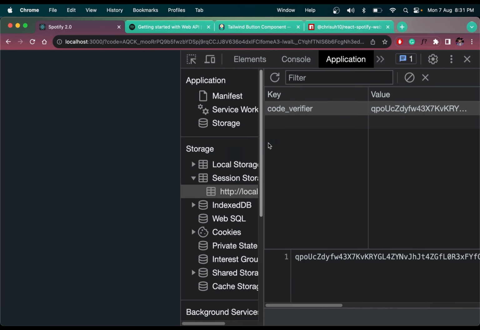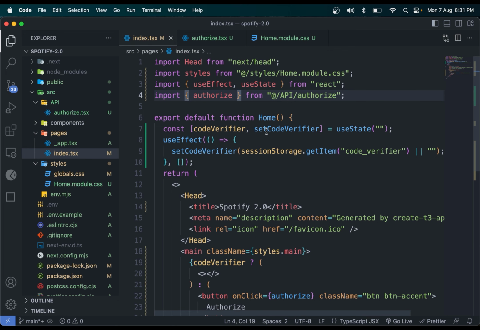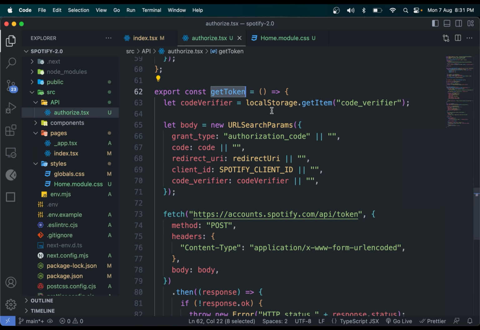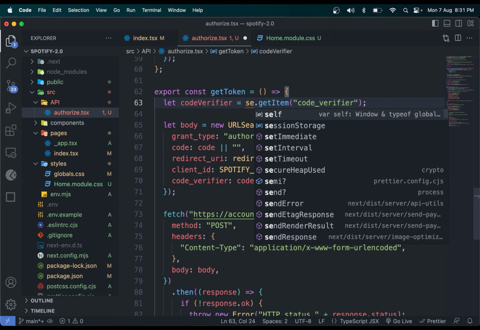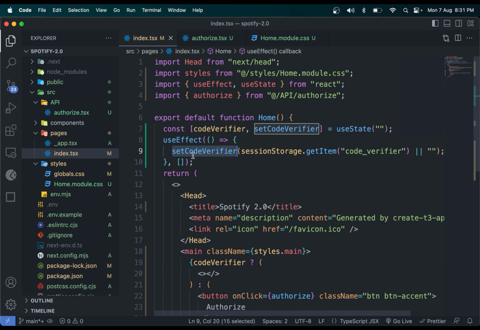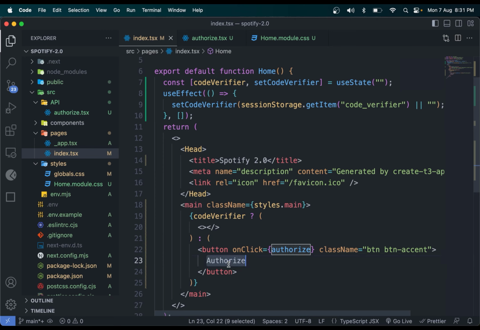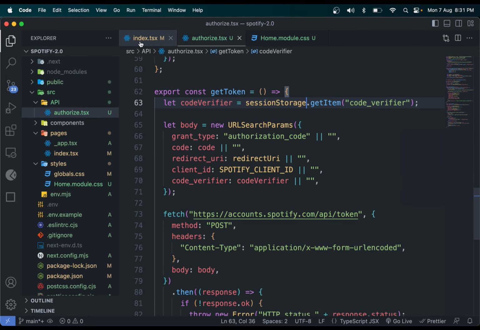So if I now run the function called get token, it will get the token from the local storage, session storage. So this should be session storage. Save it. Now when to run the function? So when we are logging in, or when we are clicking the button of authorize, only then we should call the function of get token.